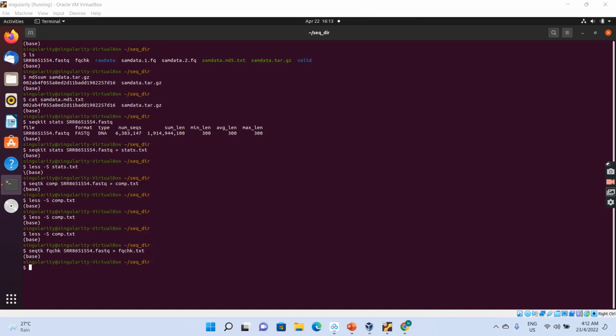After we finish the run of seqtk fqchk, we'll have a look at the result. Just type less -S followed by fqcheck.txt.